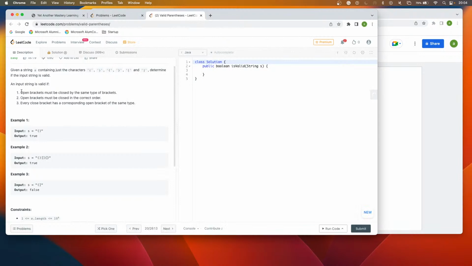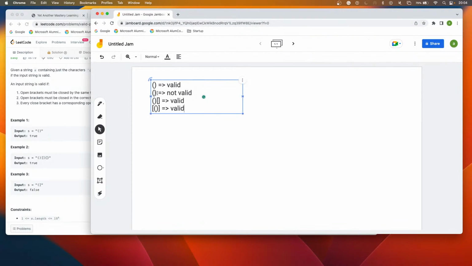So ideally you can see the conditions: open brackets must be closed by the same type of brackets, and open brackets must be closed in the correct order, which means this is not a correct order. You can say this is also not a correct order. If you see this closing brace, this one is not a correct order. Not only that, even if you put square braces, this is also not a correct order, because these braces are inside. It's kind of nested. If you think about expanding this, you can see both are kind of nested, right? So this is not a valid condition.